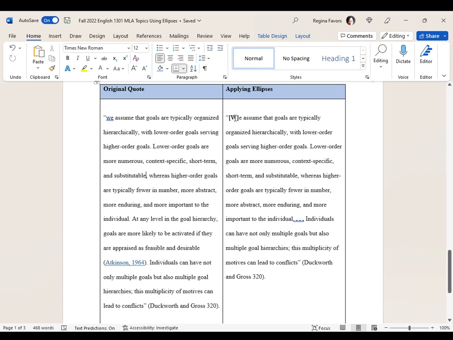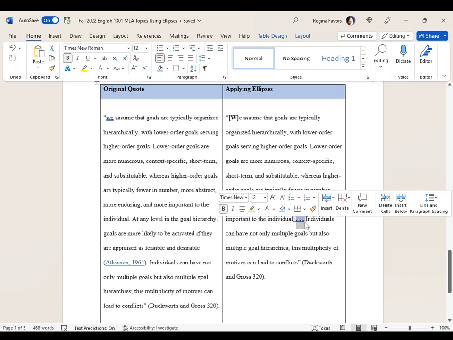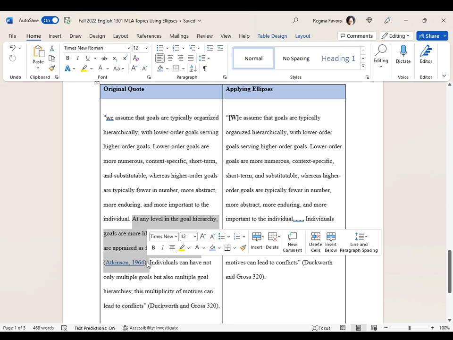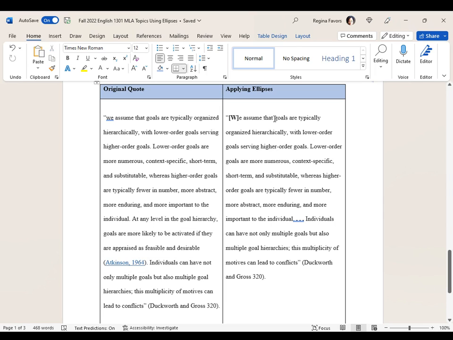So we are adding brackets because we want to begin the quote with a capital letter. And then we are adding the ellipses because we want to use ellipses to stand in for this omitted information here. And so let's read the full quote. We assume that goals are typically organized hierarchically, with lower order goals serving higher order goals. Lower order goals are more numerous, context specific, short term, and substitutable, whereas higher order goals are typically fewer in number, more abstract, more enduring, and more important to the individual. And so we end that with a period.